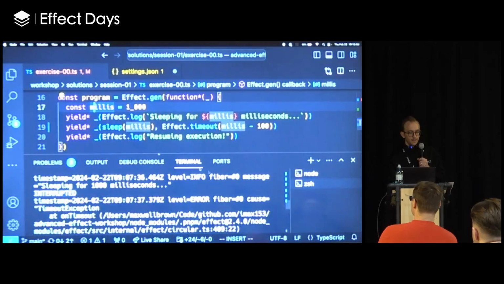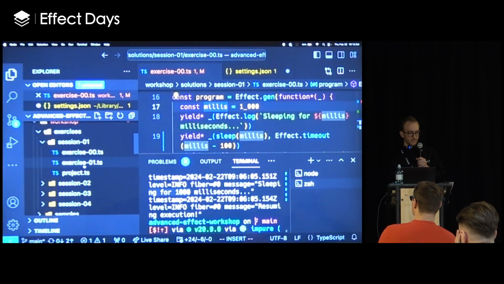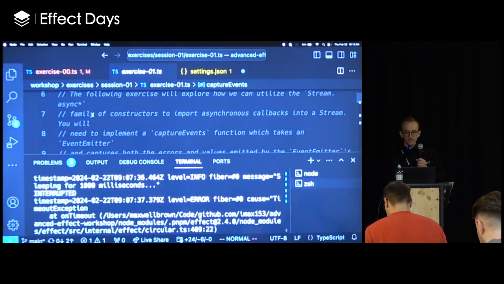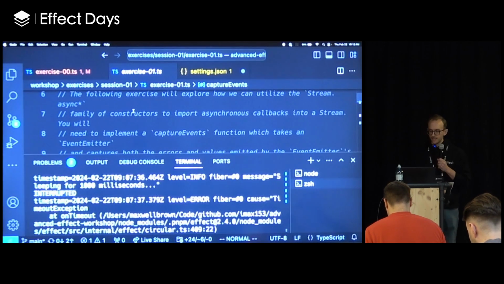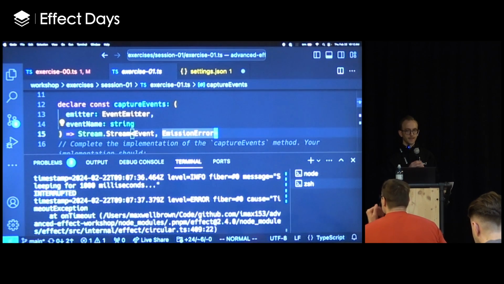In our exercises, you'll see under session 1, there's exercise 1, all set up for you to get started. So let's take maybe 10 minutes again and try to implement this ourselves. And again, raise your hands if there's questions. I'll be walking around.